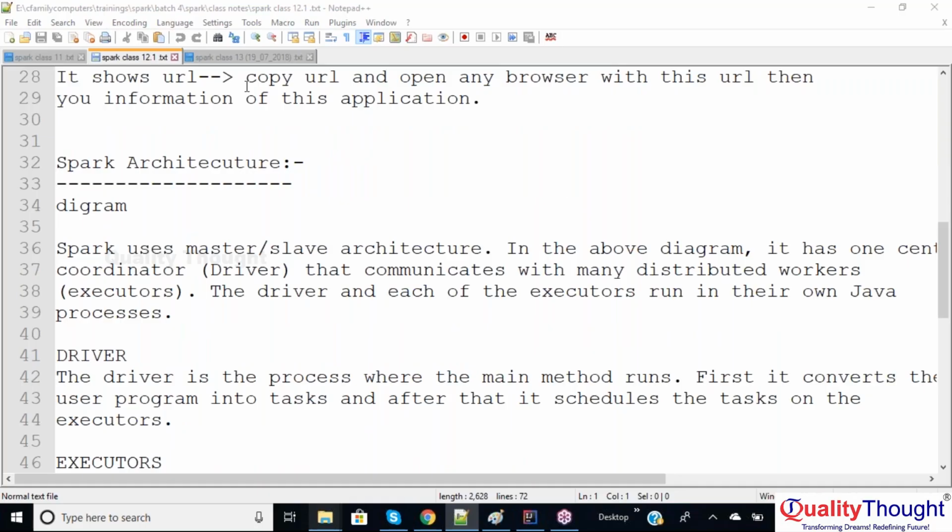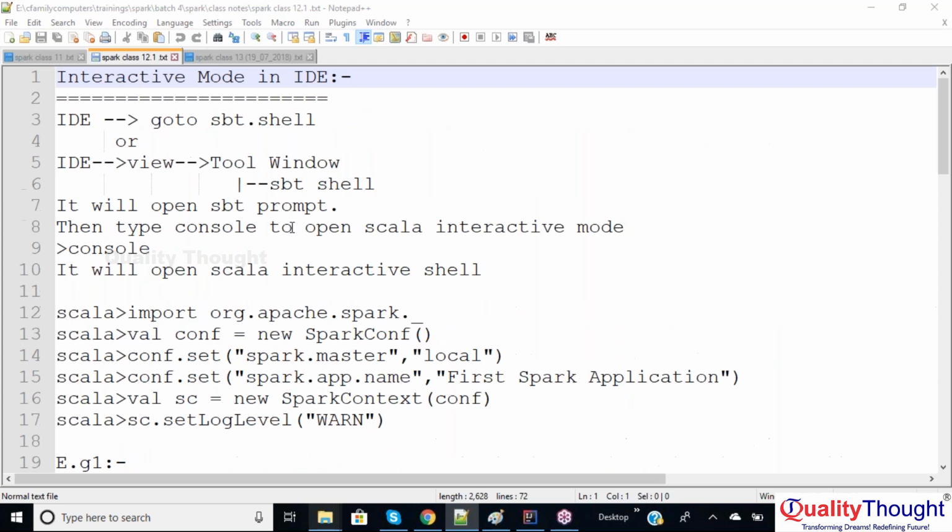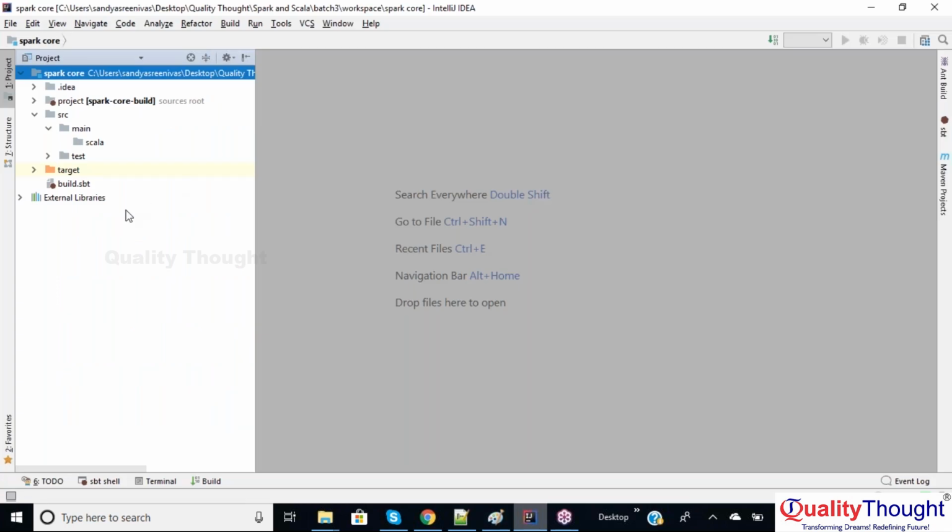So in the previous class, we discussed Spark core, right? We just started what is Spark core and how to write a Spark core application. Today we'll see how to write in interactive mode. Did we see how to write interactive mode?